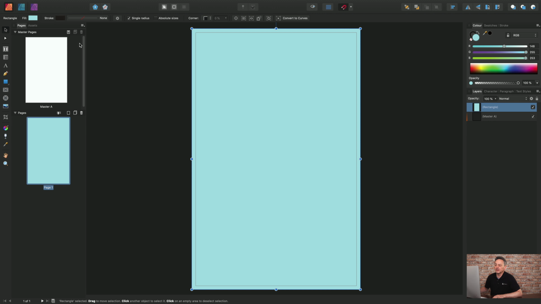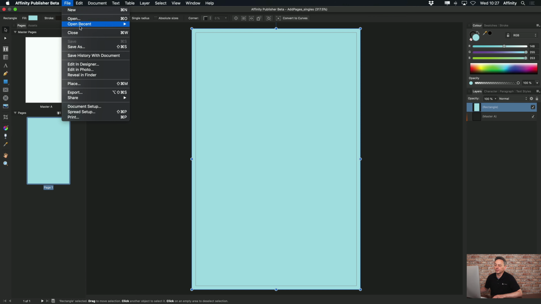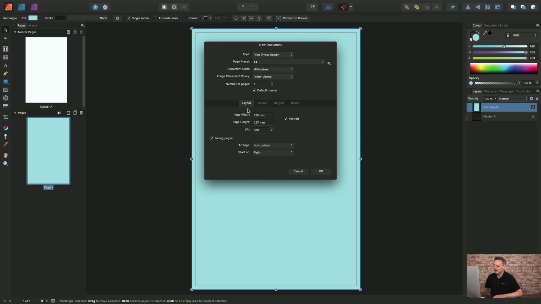So in the document setup, file new, I originally had unchecked facing pages, which means I get individual pages one after the other as opposed to facing pages. We'll look at that in a moment.